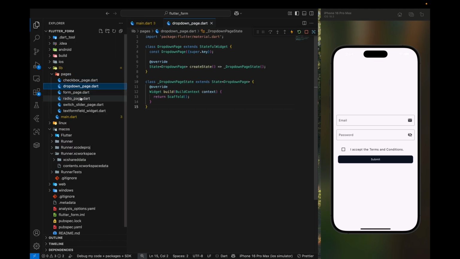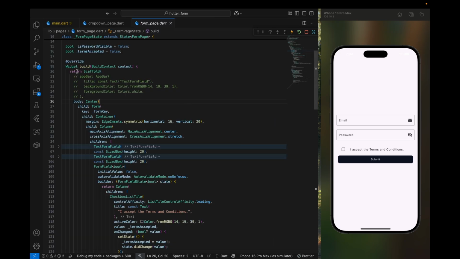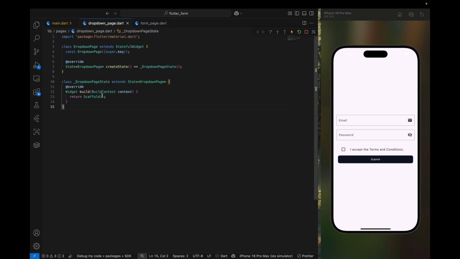So we can come right here, open this form page, and then copy these properties right here for the AppBar widget. Let's come right here, paste it, and then comment this option. Then change the name right here to be Dropdown Widget. After that, let's call the body property.